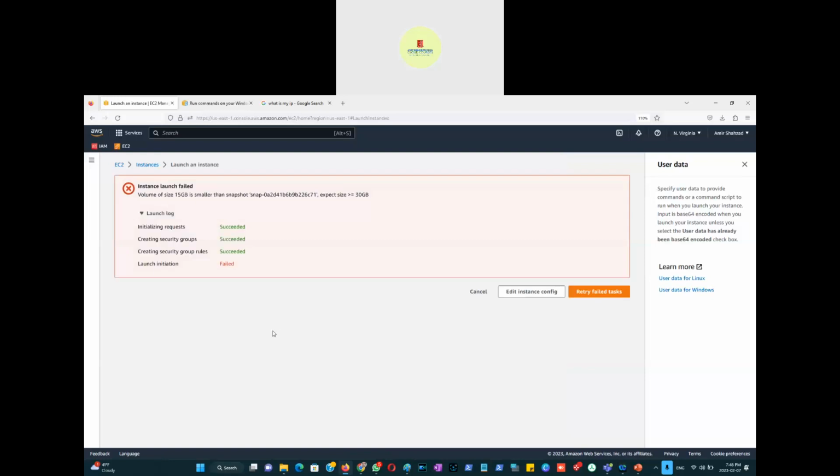Yay! What? Okay, volume size of 15 GB is smaller than snapshot. Expected size 30 GB. So it was insisting that you must give this 30 GB size to the first disk. Edit instance config. I'm just going to go back, in case something wrong gets selected.